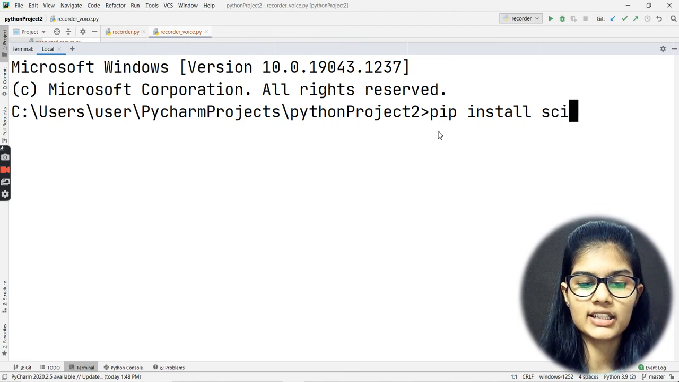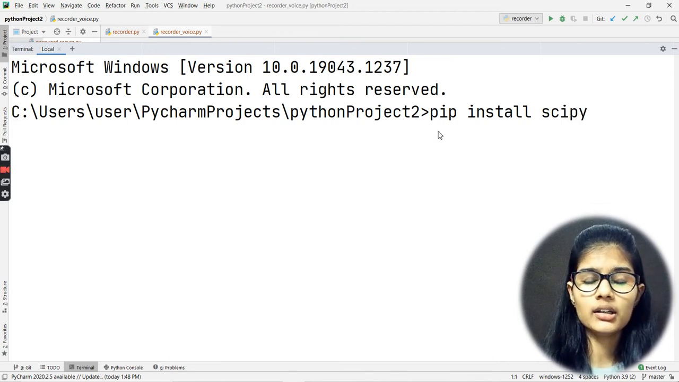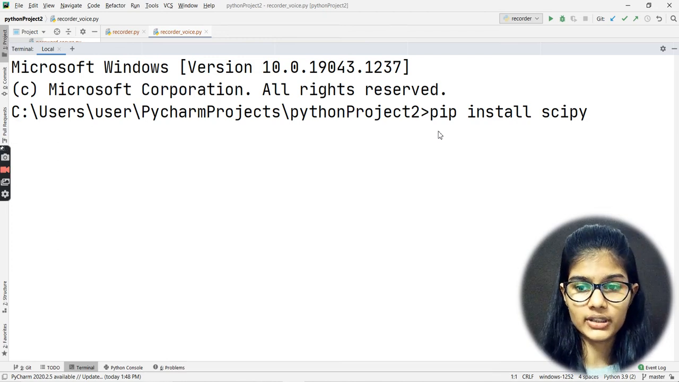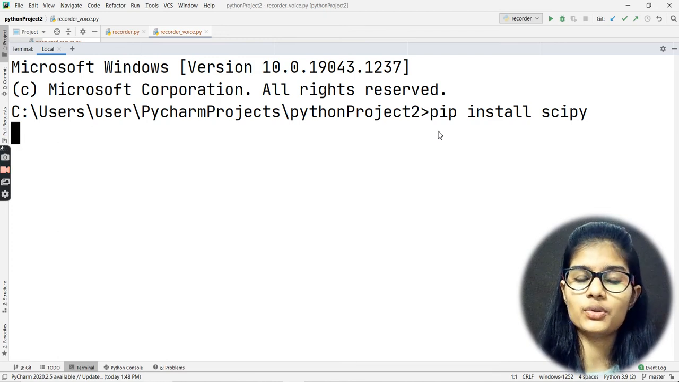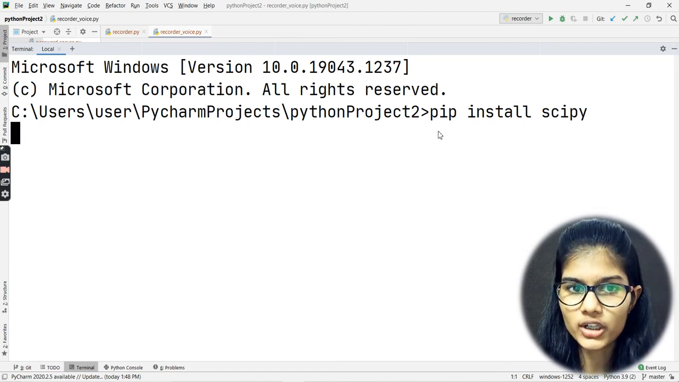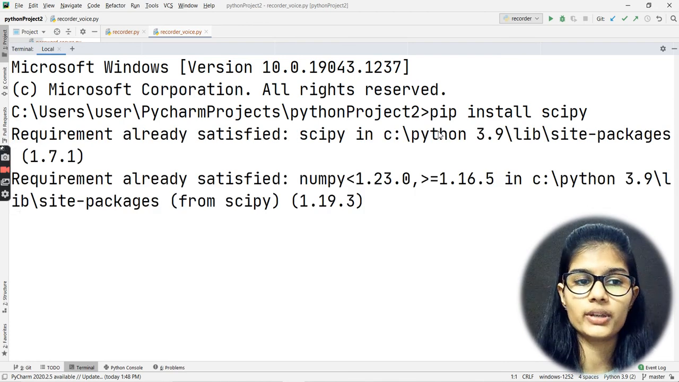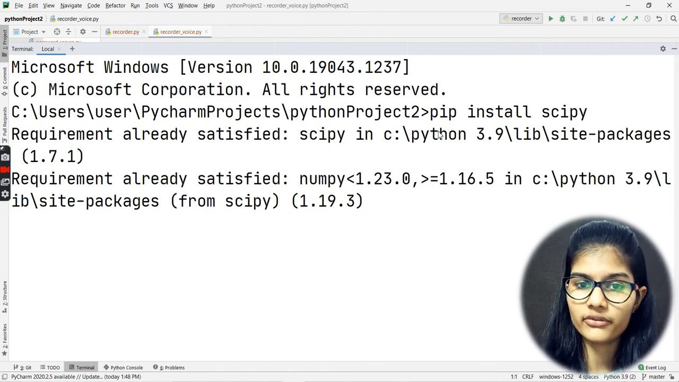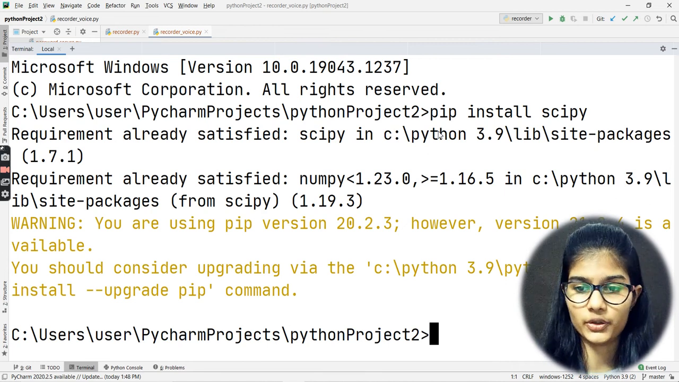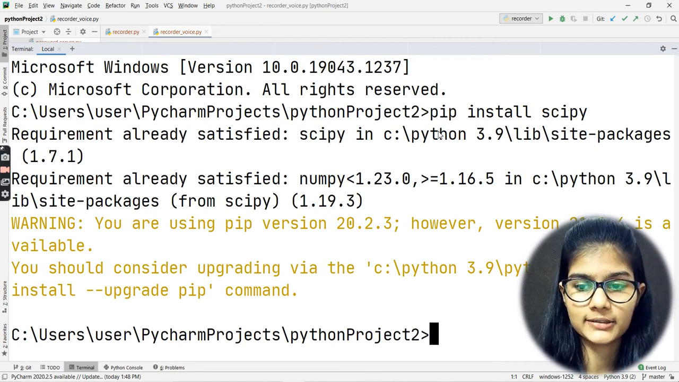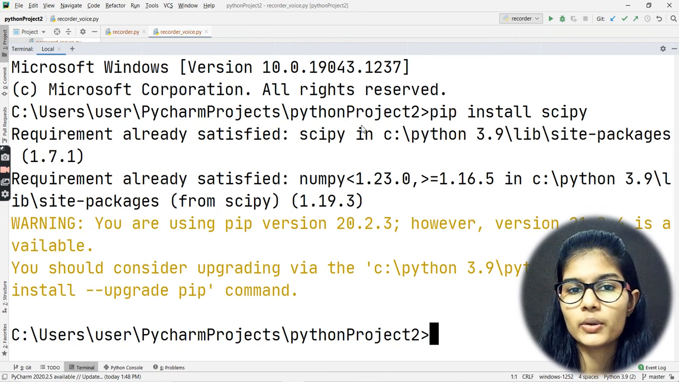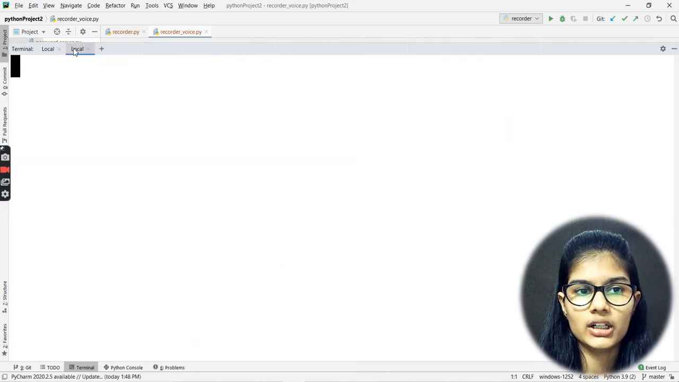I will write the command pip install. The very first one is SciPy, S-C-I-P-Y. Actually, for me it's already installed, so it's just going to show me requirement already satisfied. But for you, if this particular library is not installed, it will install it for you. Okay, great, this one has been completed.